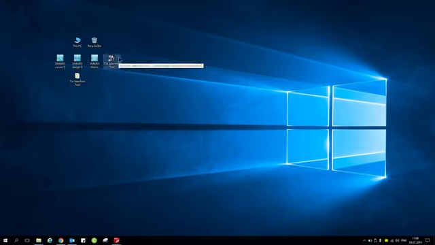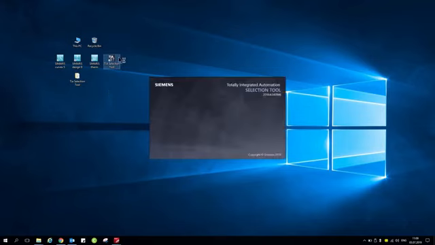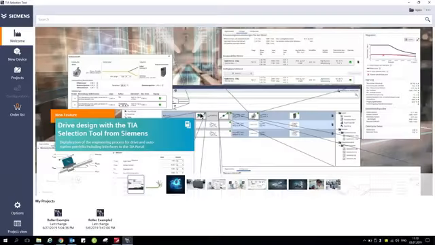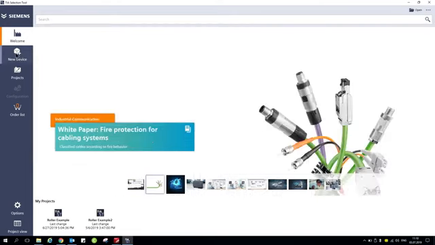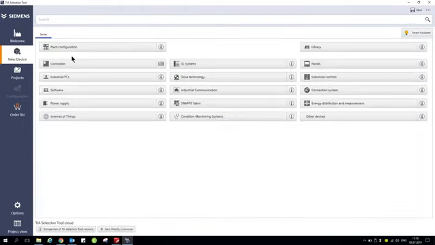So you click and open the TIA selection tool. Here you can see the version we're working on. The software is regularly updated every 2 months. If you see any differences in the user interface or menus, just come back to us. Here you will click New Device, and in this menu, Industrial Controls.